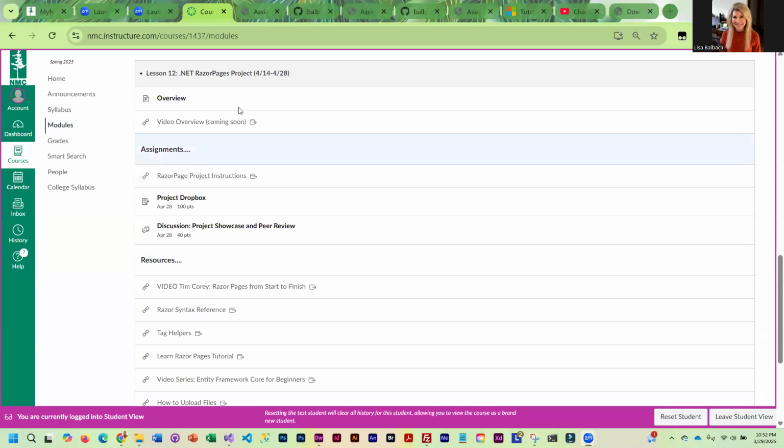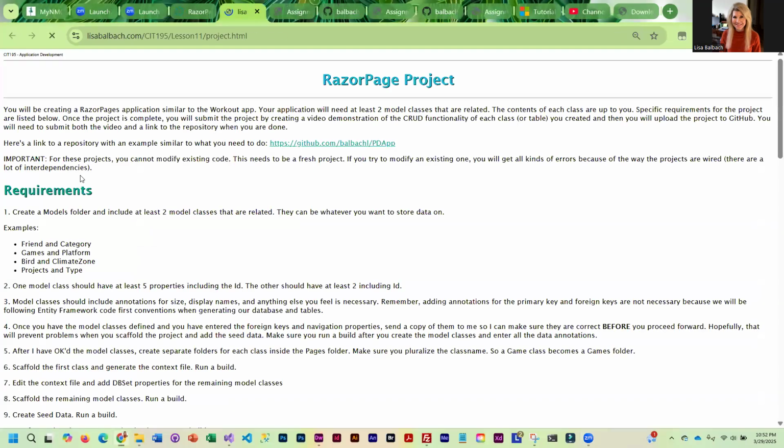For the next couple of weeks, you are going to be working on your project in Razor Pages. So it's your final project in this class, and the instructions are here. But basically, you're going to create an application similar to the workout app. You need at least two model classes, and the classes have to be related. But what you create that app on is totally up to you.